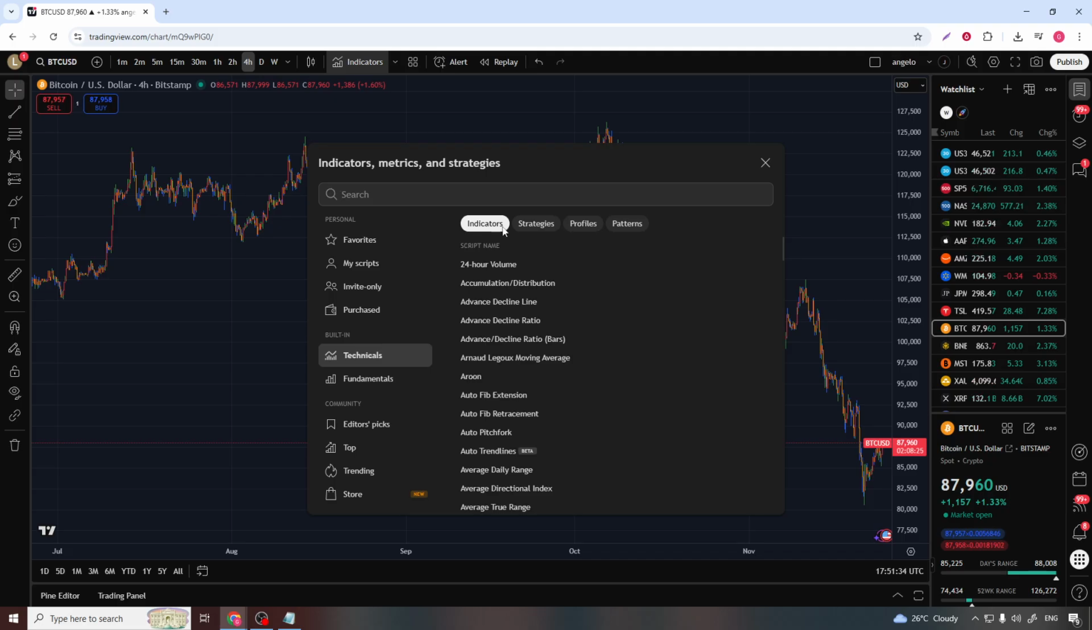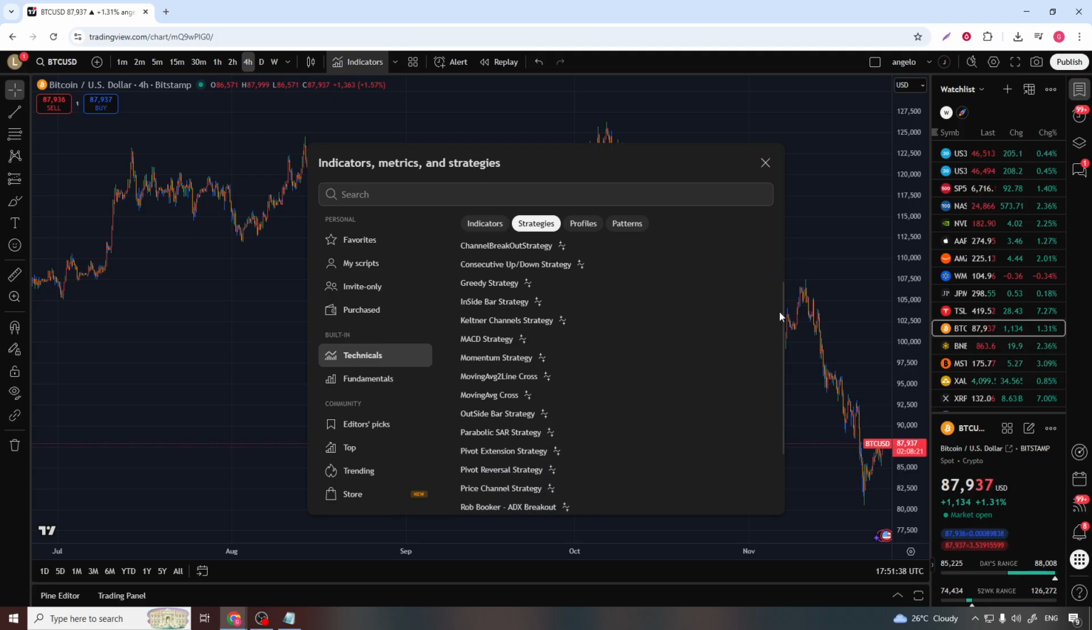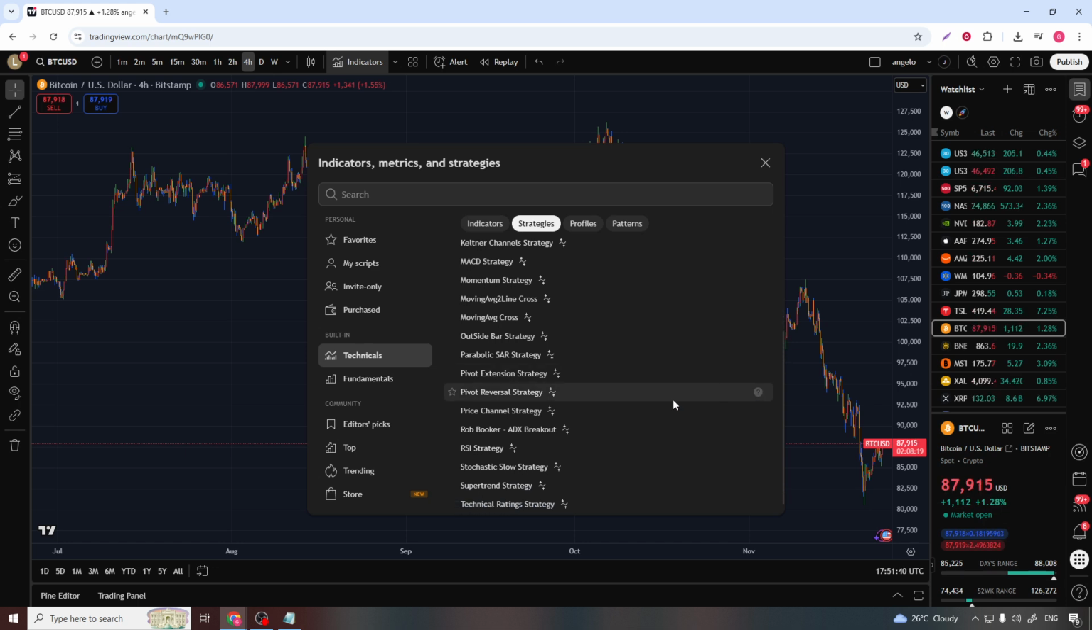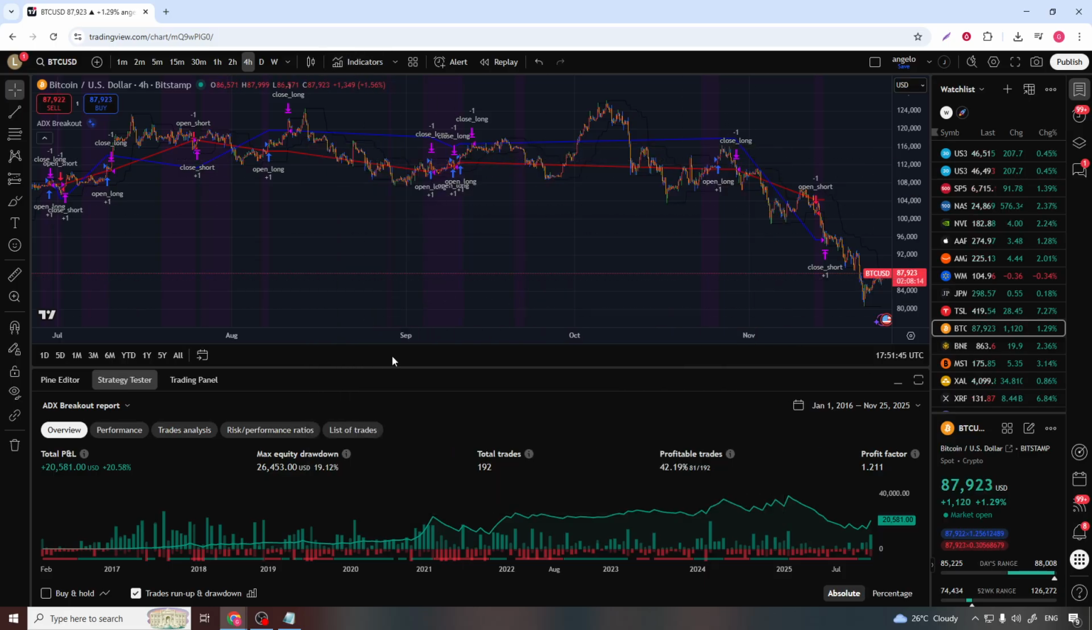This is where all of TradingView's built-in trading strategies are listed, along with any that you may have added or favorited previously. With the Strategies tab selected, you'll see a list you can scroll through, along with a search bar at the top. In the search field, start typing Rob Booker ADX Breakout. As you type, TradingView will filter the list and the strategy should appear in the results. Once you see Rob Booker ADX Breakout in the list, simply click on it one time.